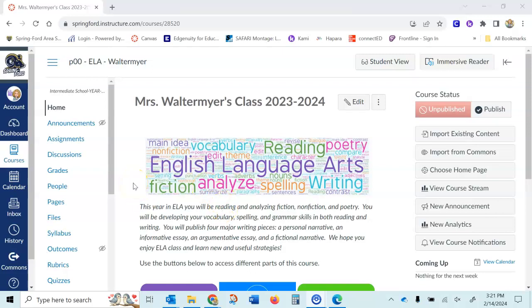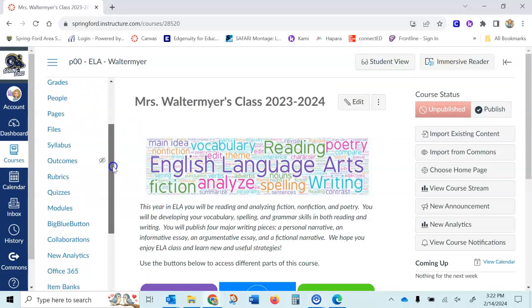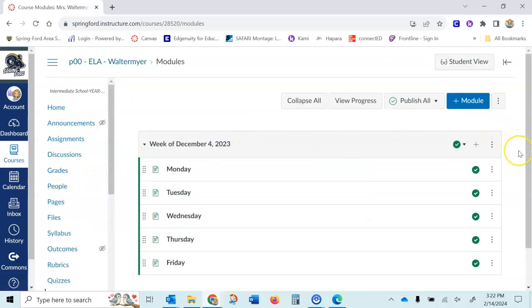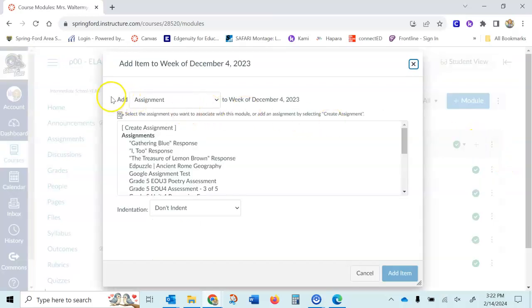Okay, so if you want to add a Kami assignment to your Canvas page, one of the easiest ways to do that is to go over to your modules, and whichever module that you want to add the assignment to, make sure you're looking at that module, and then you click on the plus sign over here on the right, and then you're going to add an assignment.